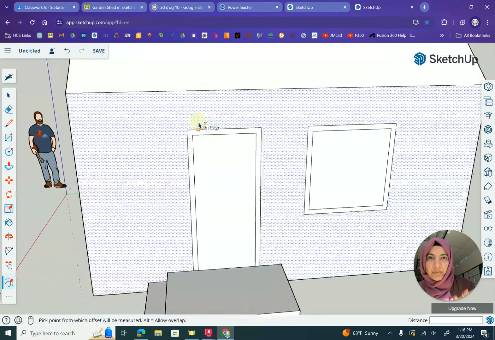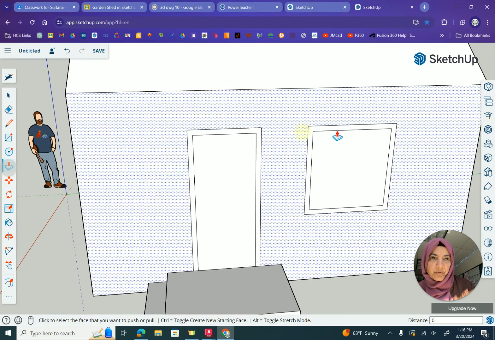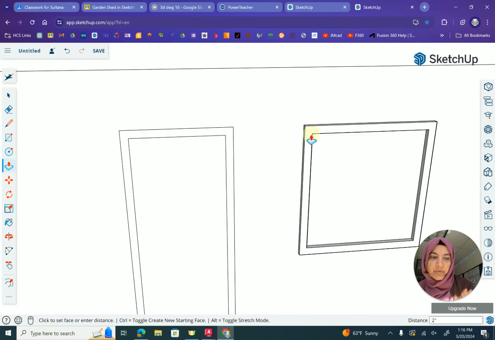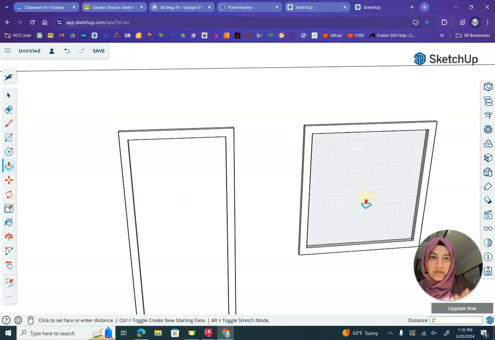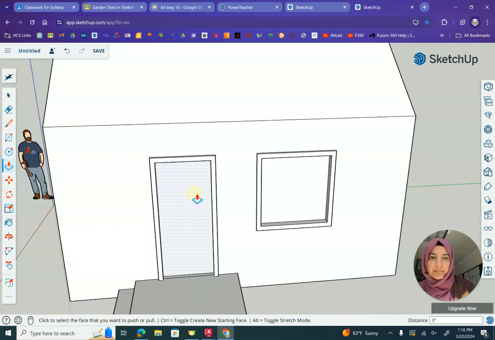So 3 is outward, and now you are going to use push pull tool to bring the frame forward by 2 inches, for the door as well, and then push inside by 3 inches, 3 inches inside.